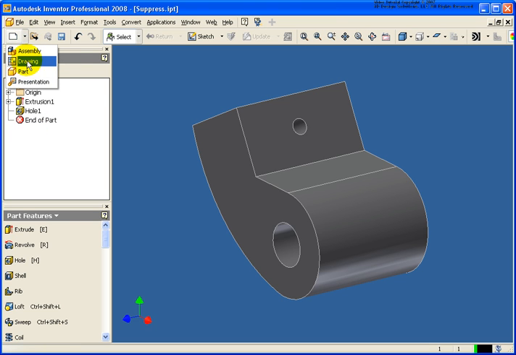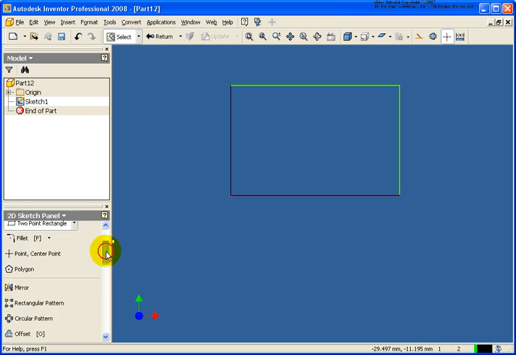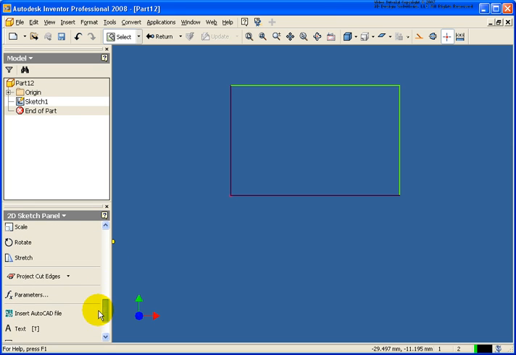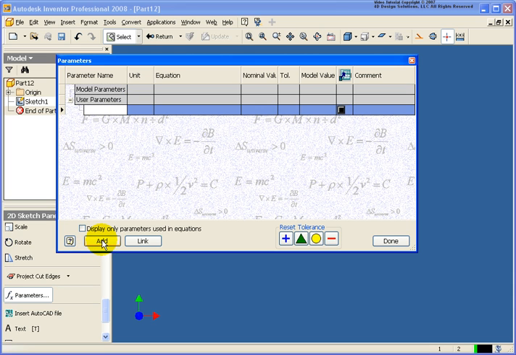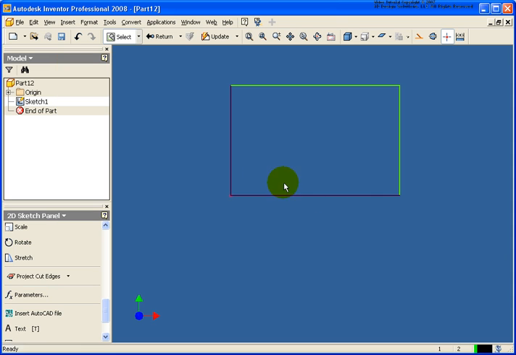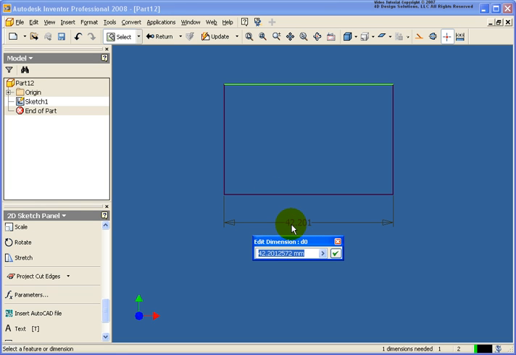So what I'm going to do here is start up a new part file. I'm just going to draw in a rectangle. And before applying a dimension here, we're going to come on down and create a parameter. In this case, we'll just call it length. And I'm going to put the equation in just at 50 millimeters. That's going to be the only one that we're going to need in this case. I'm going to apply a dimension, and let's get that equal to length.